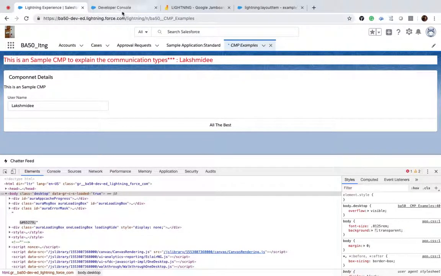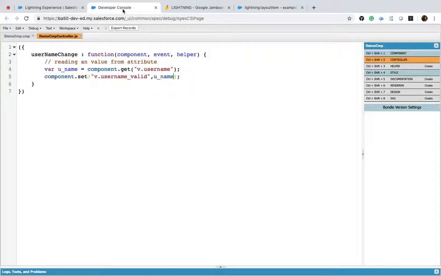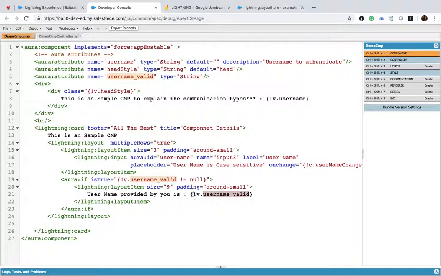What happened? It is not assigning. One minute here. Why is this not assigning? Interesting.